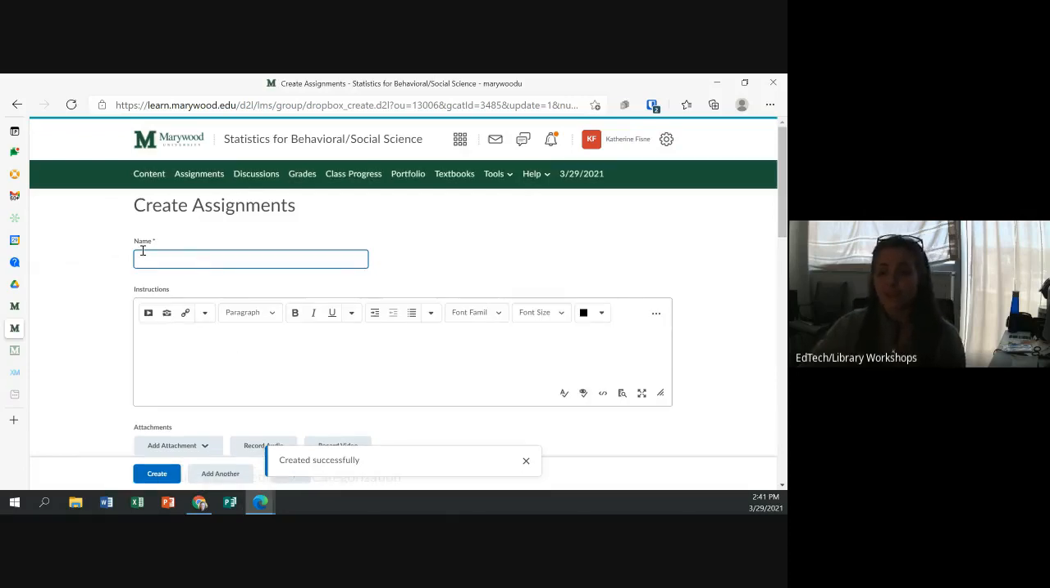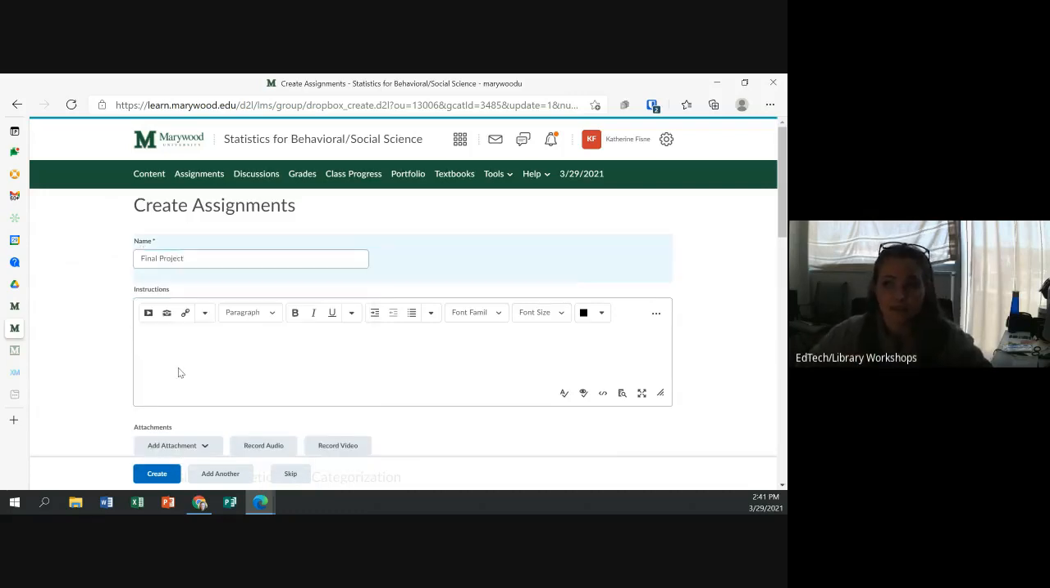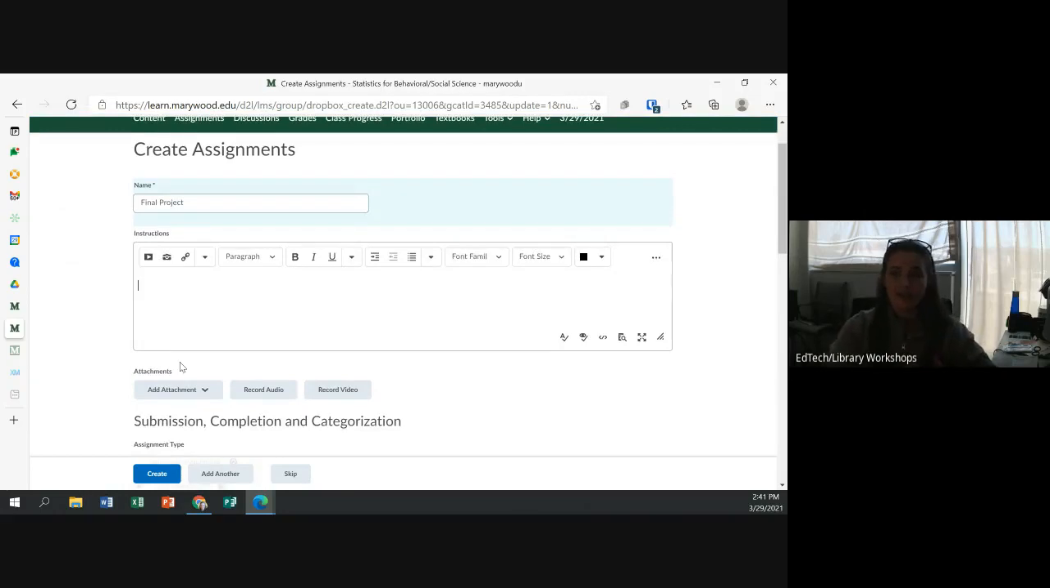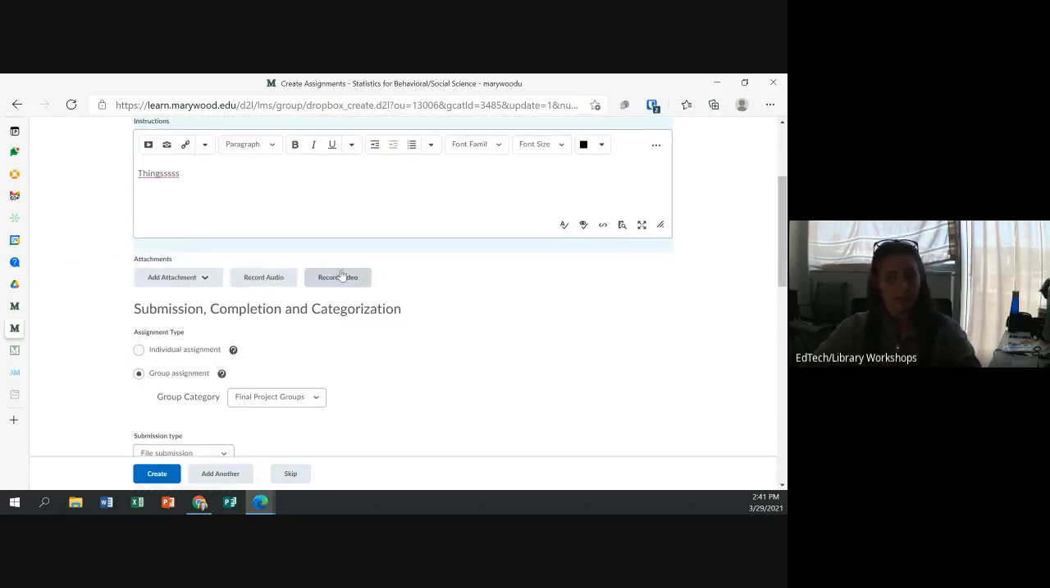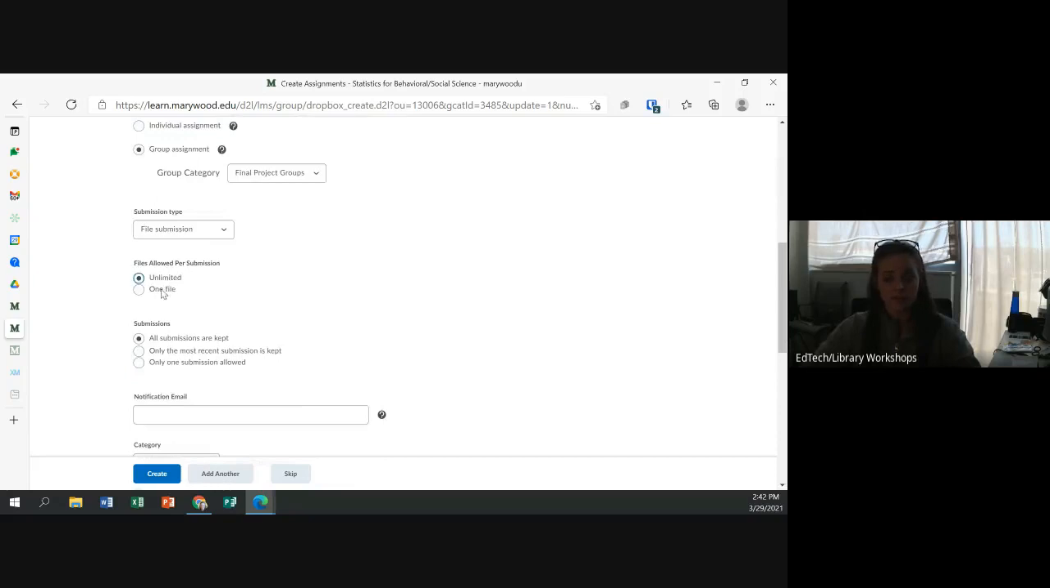And it takes you to the assignments because I also checked off that I wanted a group assignment. So I can type in the name of it. If I had any instructions and attachments, if you wanted to give them a file, a link, an example, whichever. You can record audio, record video. You'll see it's defaulted to be a group assignment with my final project groups. I scroll down, it gives you all of the settings for it.